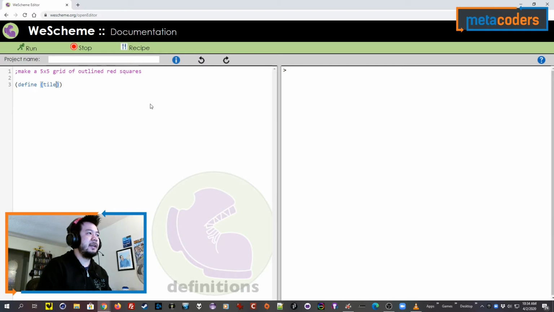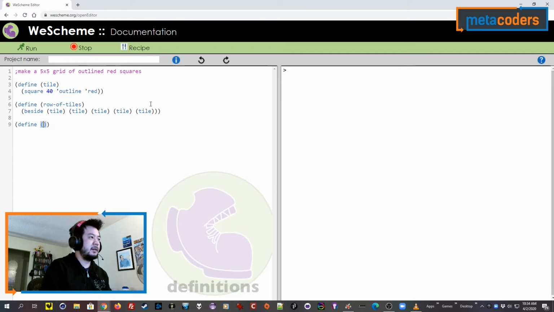First we're going to define a tile. That tile is going to be a square of size 40, outline red. And then we're going to define a row of tiles, and it's going to be made of side-by-side tiles. And then I'm going to define a grid, 5x5, and that's going to be made of multiple rows of tiles. I'm going to copy that.